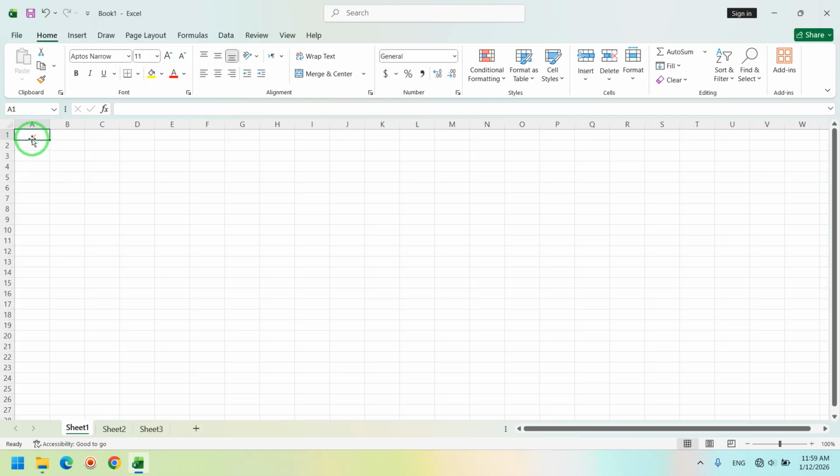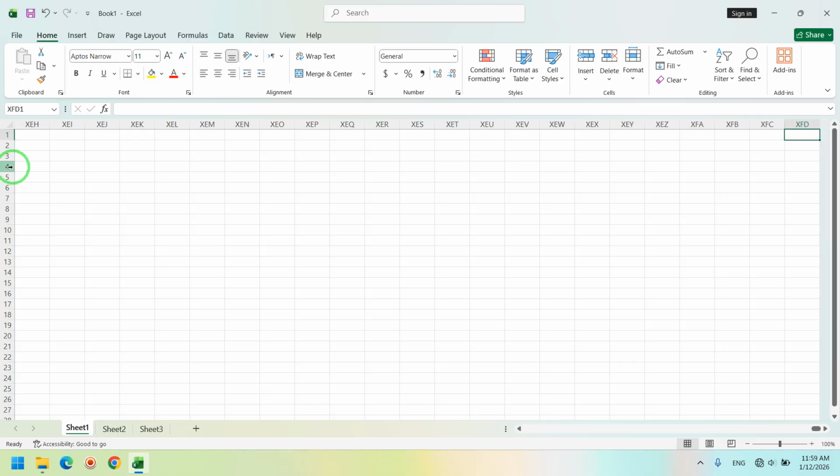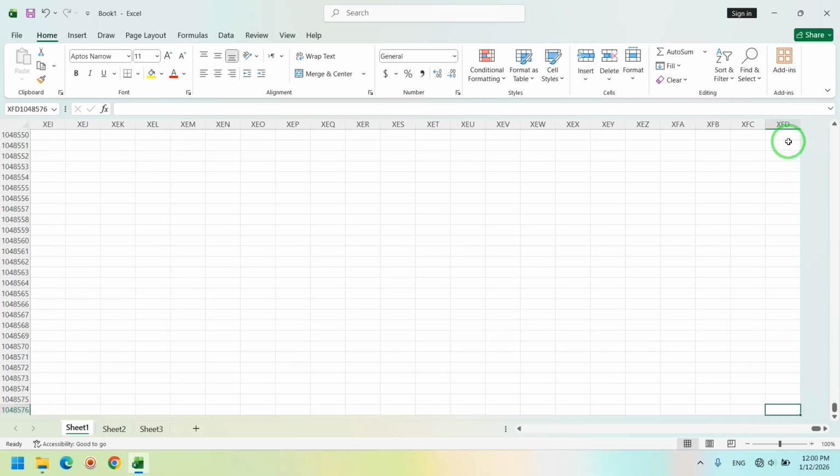To see the number of rows and columns in Microsoft Excel, you can use these shortcut keys to reach the end of your spreadsheet. You can press Ctrl and press the right arrow button on your keyboard to see the last column in Microsoft Excel, and press Ctrl and the down arrow button to see the last row in Excel.